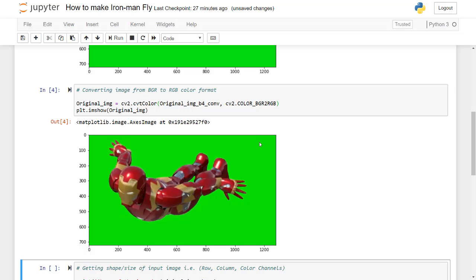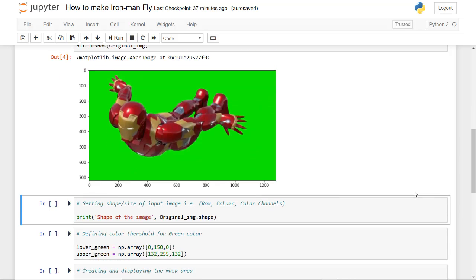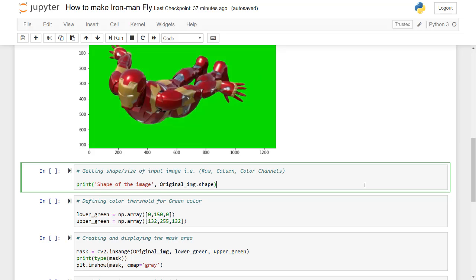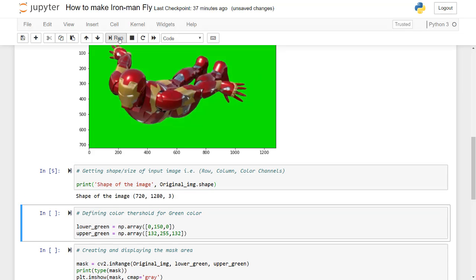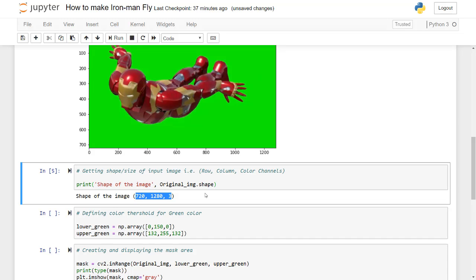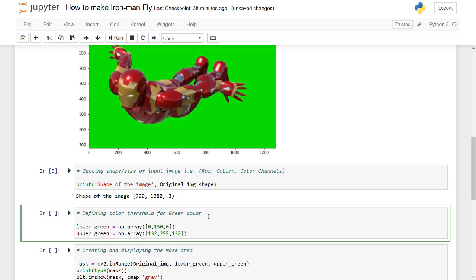Now the Iron Man looks like an MCU Iron Man, but yet Iron Man is not flying over a city, so let's make it happen. In this cell, we will get the shape, that is the size of our image. So let's execute this line. The shape of the image is 720 rows by 1280 columns of pixels, whereas 3 is the color channels, that is the RGB color channels.